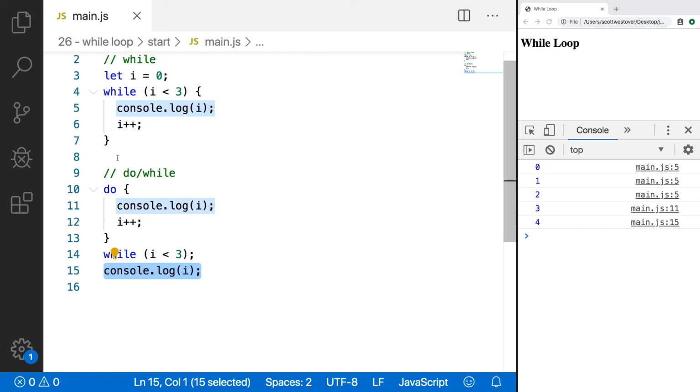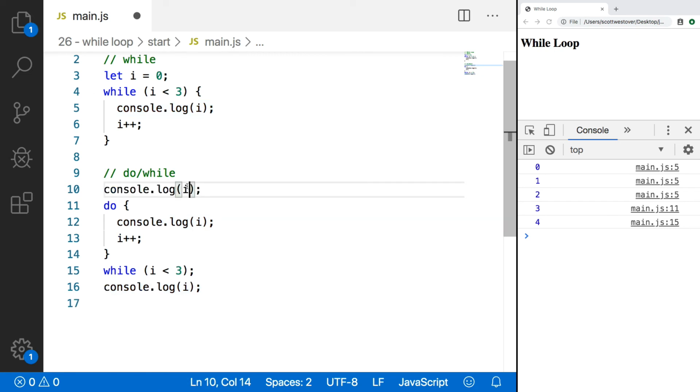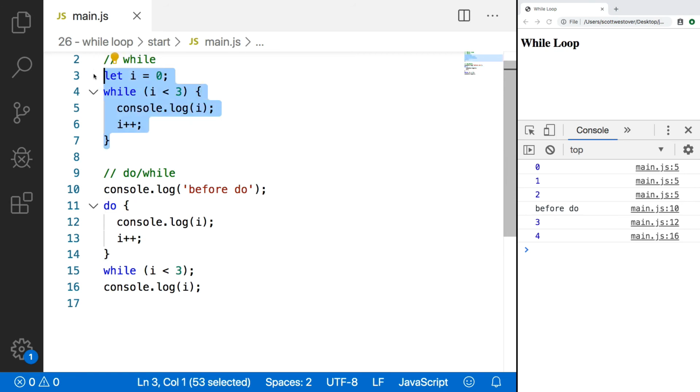One other thing I'm going to do: I'll take our console log and place it before our do. I'll add a line that says before do, and we'll save and refresh. We'll see that our previous while loop executes, so i is now set to 3. Before our do while loop, we do this line of code, so we console log i, and now we have 3. We increment i, and then we check our condition. While i is less than 3, because this is false, we break out of our do while and we do our console log statement.